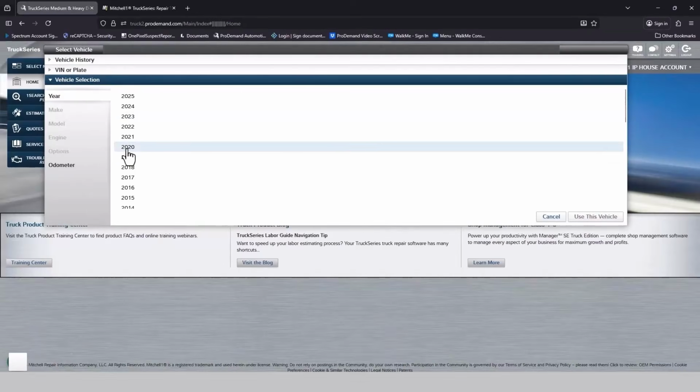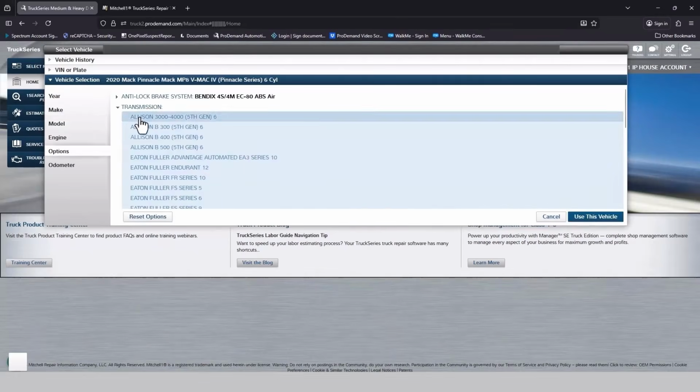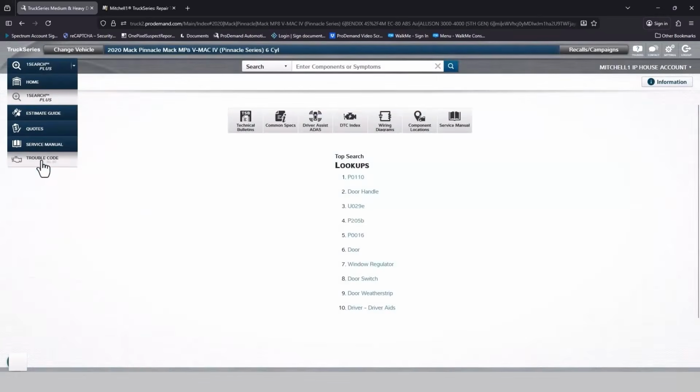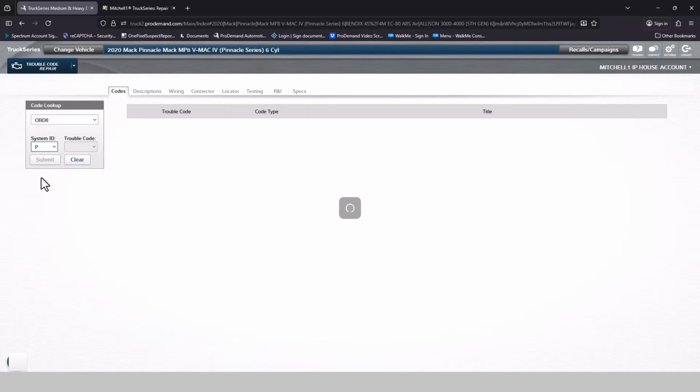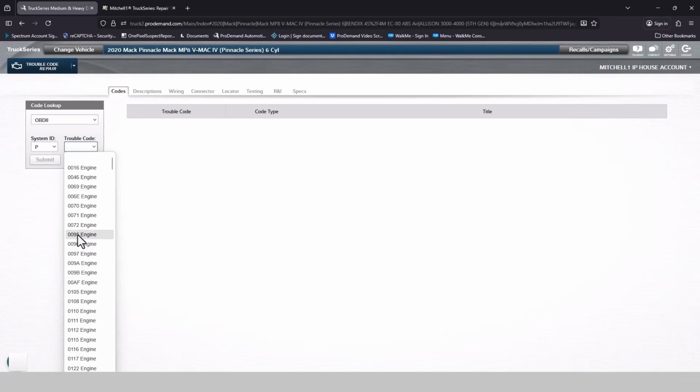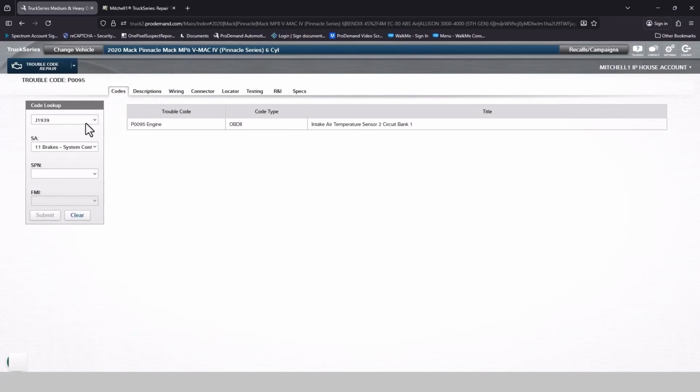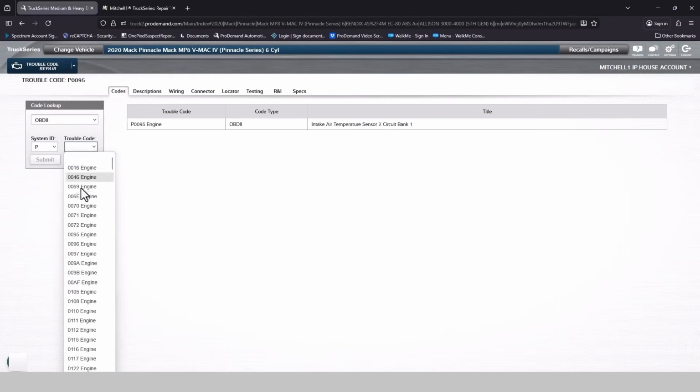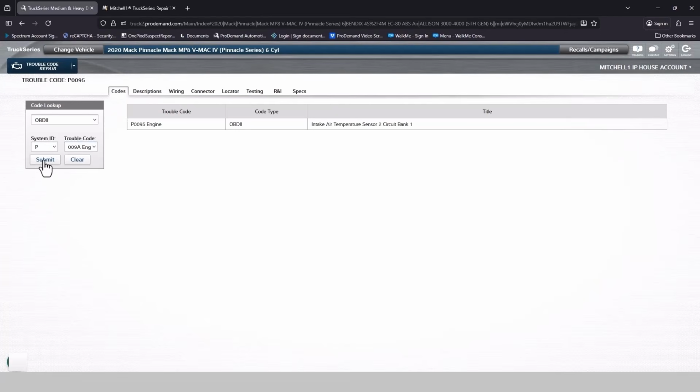After selecting the vehicle type in TruckSeries, let's navigate to the trouble code repair module and investigate further. Here you can perform multi-code diagnostics, researching, testing, and resolving related faults in a single workflow. In this case, both P codes show a temperature failure and point to the same area, the intake manifold temperature circuit. Now the investigation shifts from the symptoms to the source.